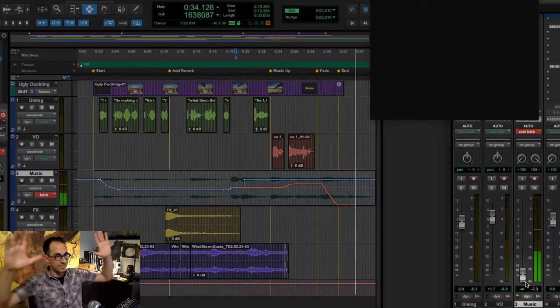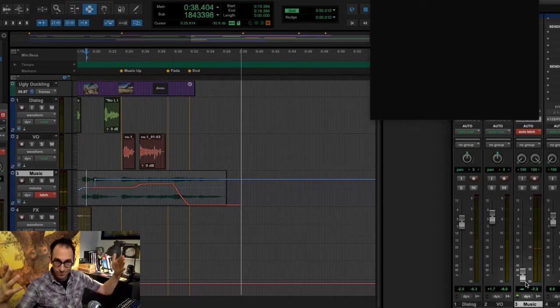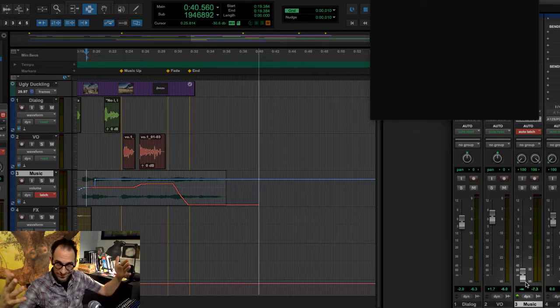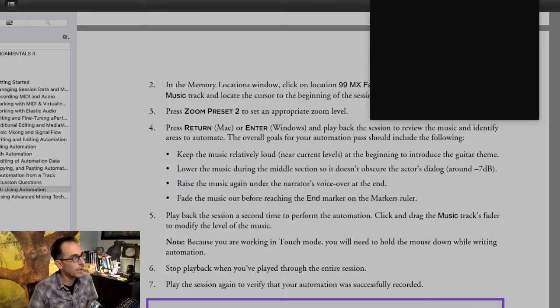And if I wanted, you know, a nice long silent part, I could just let it go and then hit stop. So that's the difference between touch and latch. With latch, you don't have to keep your finger on the mouse during a long part where the volume isn't really changing. Yeah, so there we go.